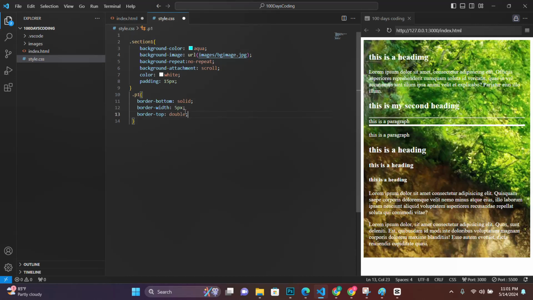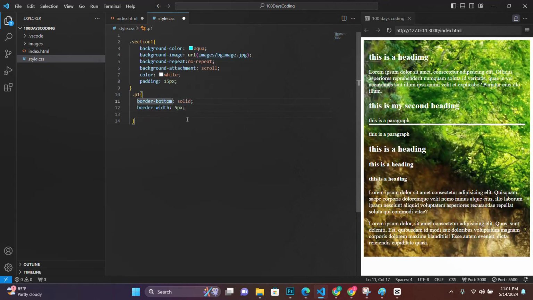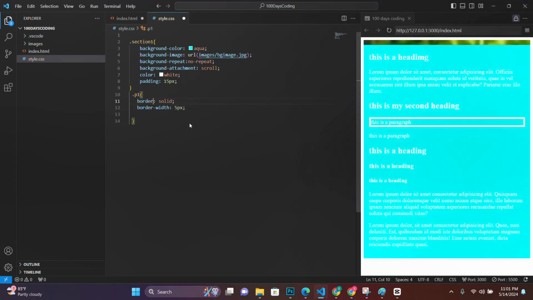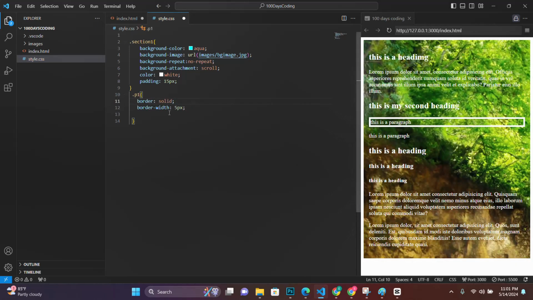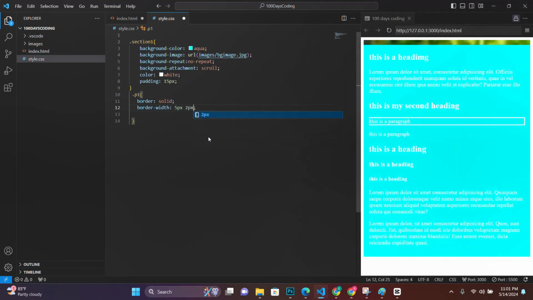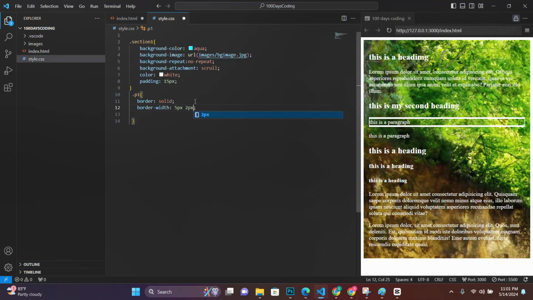So one thing I want us to know is that, let's have a border for everything, not border bottom, so that I can explain this. So have border and it's solid. So here we can say 5 pairs, and then we add here 2 pairs. Now pay attention. You can see that the bottom and the top is 5 pairs. The left and right is 2 pairs.